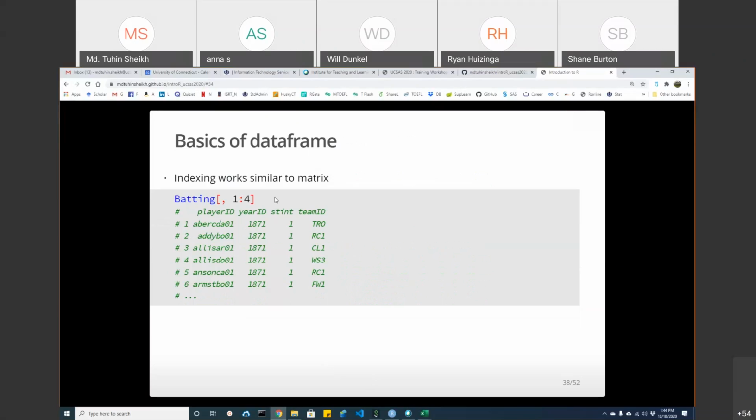So as I said, this is just like a data frame. It has 2 dimensions, right? It has rows, it has columns. So this comma helps R to understand that you are only specifying the columns, not the rows. So if you specify the columns, it will go and find those columns and give you all those rows. Okay.